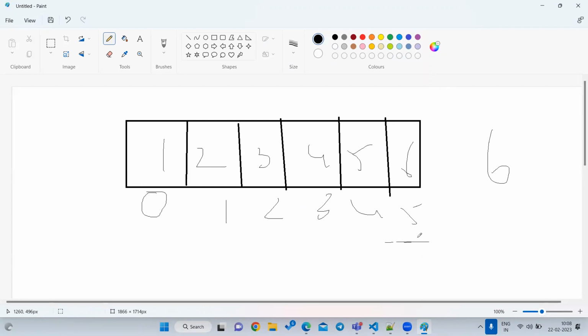But what is the maximum index I am having? 5. Always your index will be less than your length. Suppose my maximum index is 3.